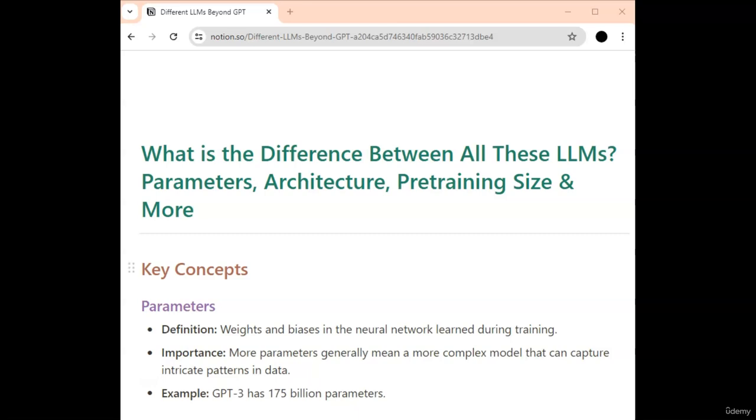So the first key aspect is parameters. These are the weights and biases in the neural network that the model learns during training. They determine how the input data is transformed through the network layers to produce the output. In simple terms, more parameters generally means a more complex model that can capture more intricate patterns in data.